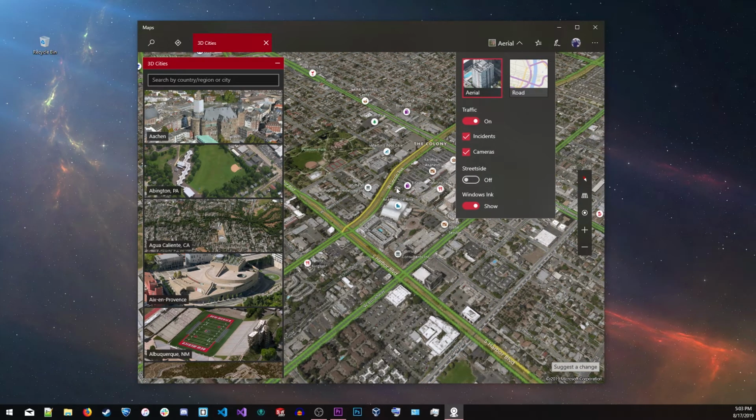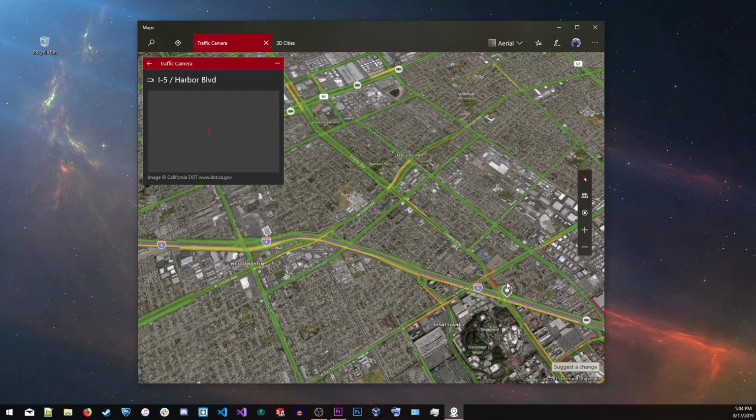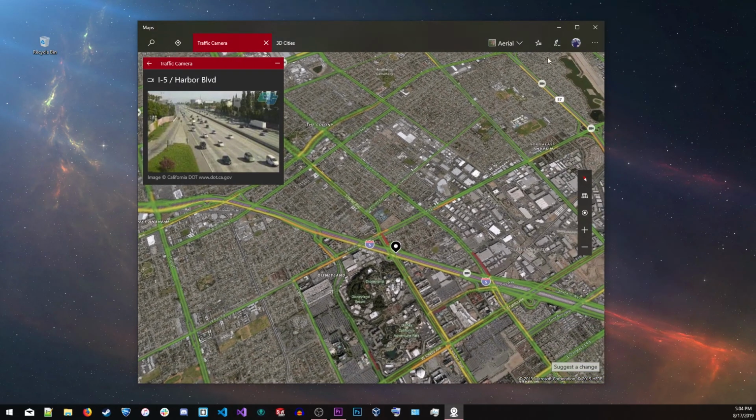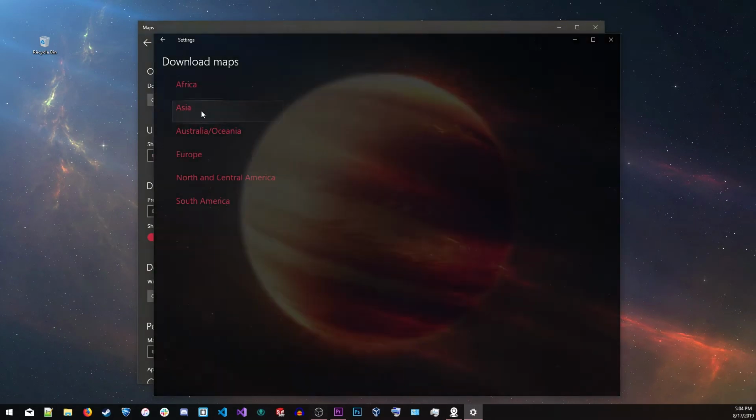Maps also has a neat ink feature that lets you draw on the map while telling you the distance of each line, which you can print out or share online with others or send to your device using the YourPhone app. The Map app even lets you download maps for different countries to your computer for offline use.